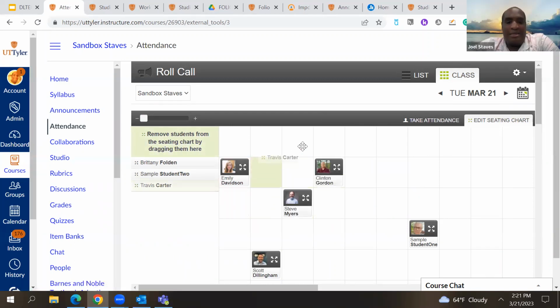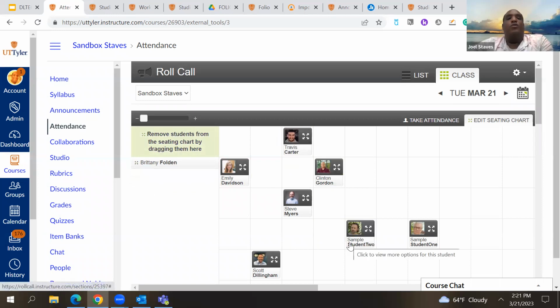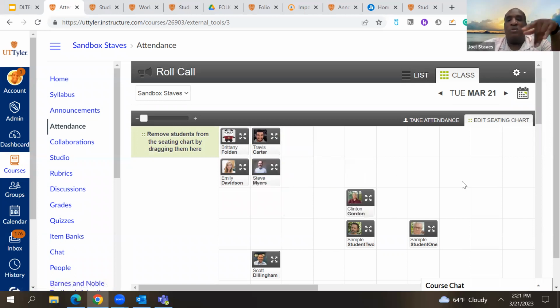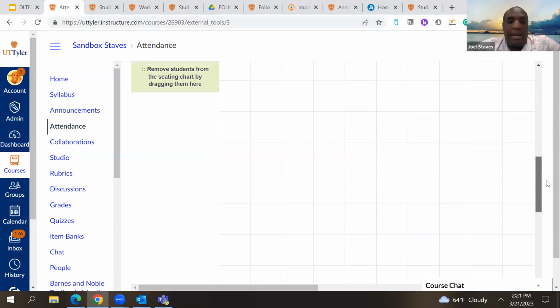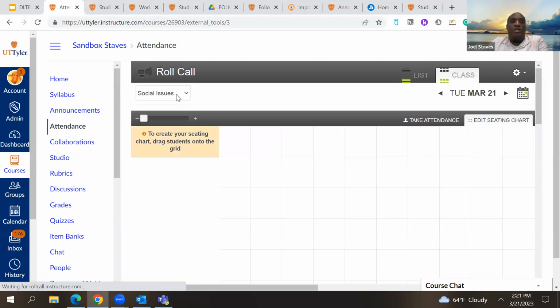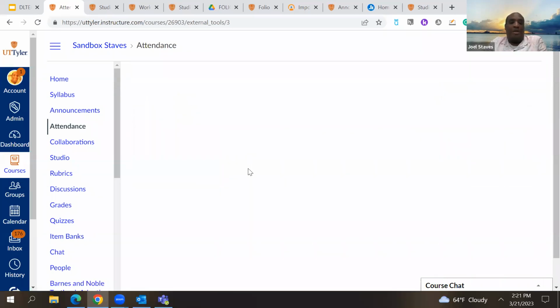It's a good way to organize your seating chart. It resembles what you would see in a face-to-face course, and you can move that around. It automatically saves, so that's cool. And you can do that with all sections. So if you're teaching a course with multiple sections combined, you can do the same thing with those sections.